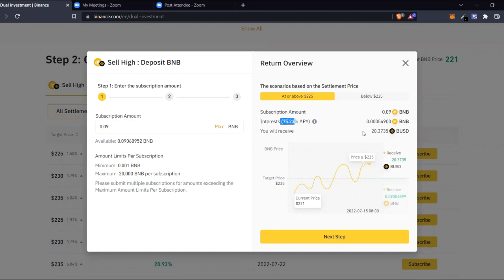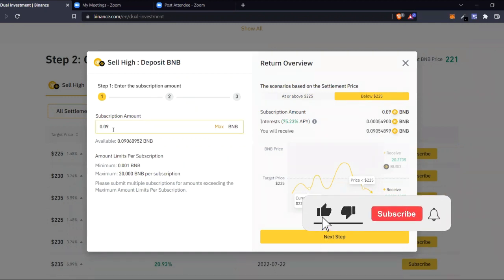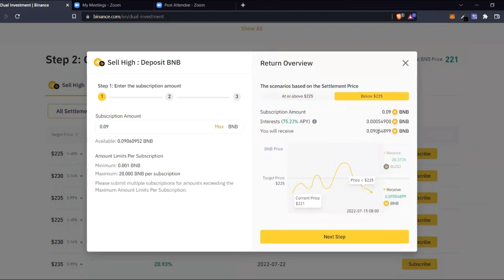The interest has been calculated and added here already, okay? Then if it is below this, what am I going to receive? I'm going to receive back my BNB plus interest. Remember, I entered with 0.09, and here I'm going to receive 0.0905, okay? So it is assumed that the remaining figure you're seeing here is the interest.